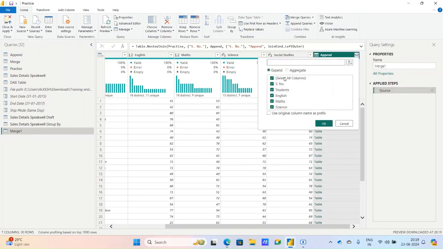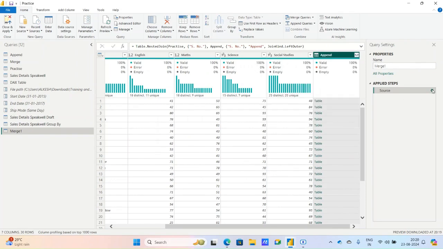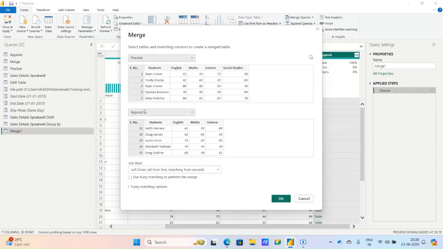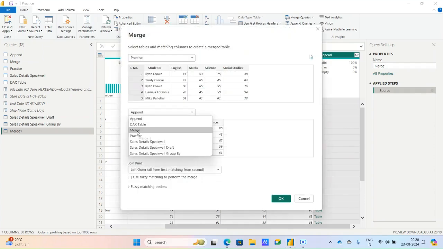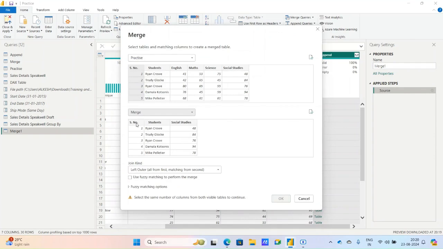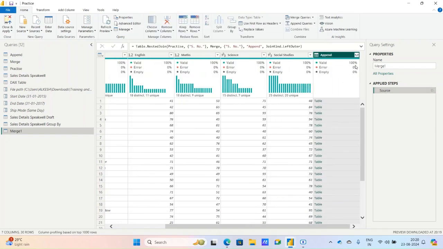Here I think both the files I have selected over here. You can just go to the source over here. What are the files I've selected? I've selected the append, so that's why it is not coming proper. I will select the merge. I can change it from here, whatever changes I need to do.